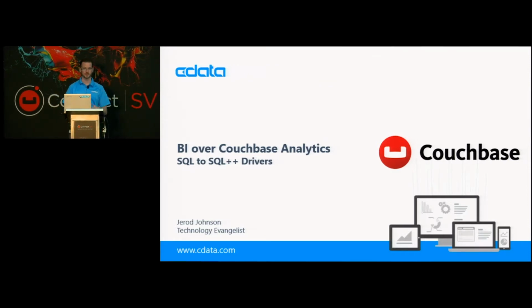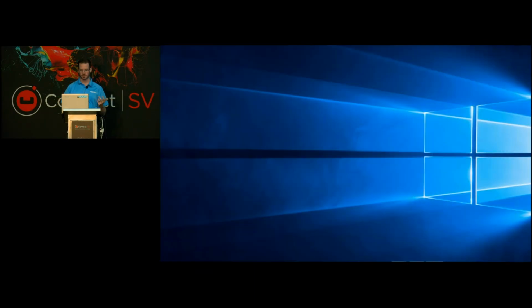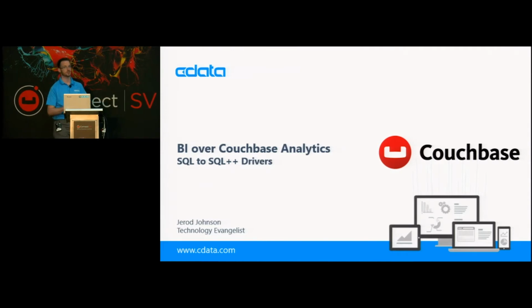So ODBC connectivity, JDBC connectivity, ADO.NET providers, if you're used to developing in .NET, Excel add-ins. We have specific adapters for Excel. We have adapters for PowerShell, niche adapters for products like MuleSoft. The list goes on. So what I'm going to talk about today is performing business intelligence over Couchbase Analytics.